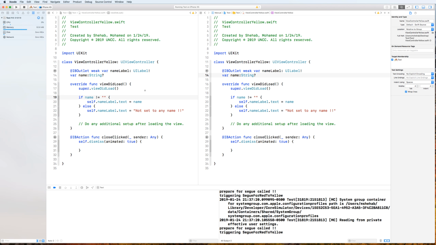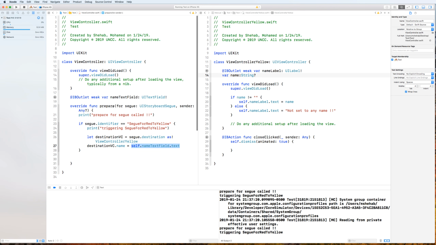And we have seen how we can pass data from one view controller to the other. We also saw how you could use prepare for segue to actually prepare that segue to transition by initializing data in the destination view controller that you are transitioning to.